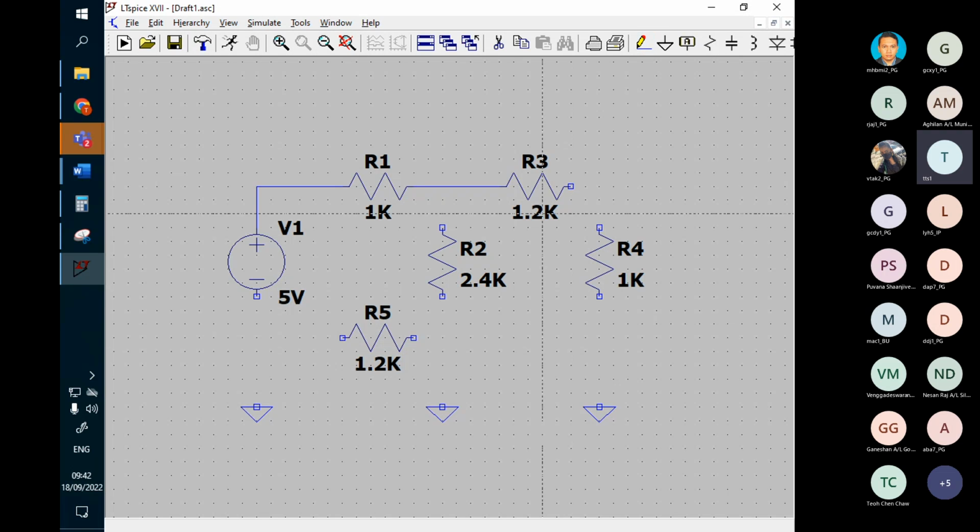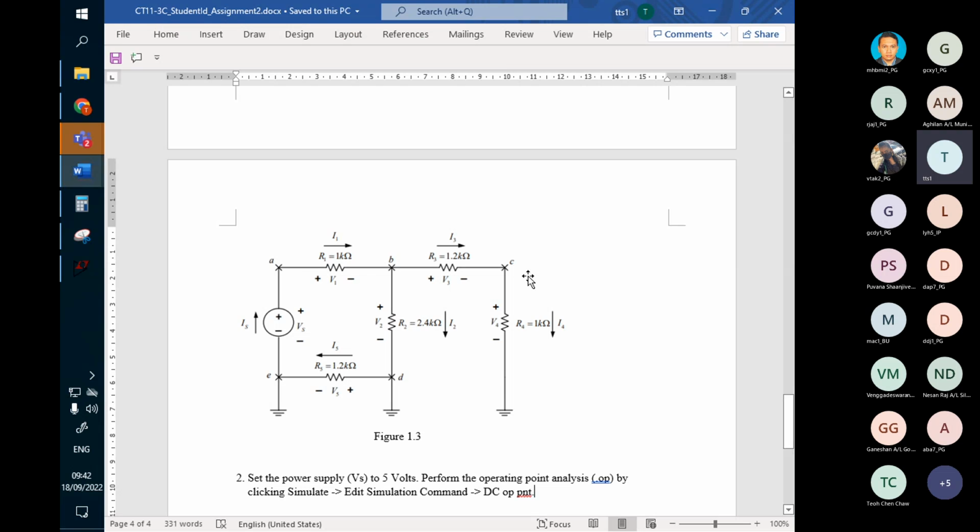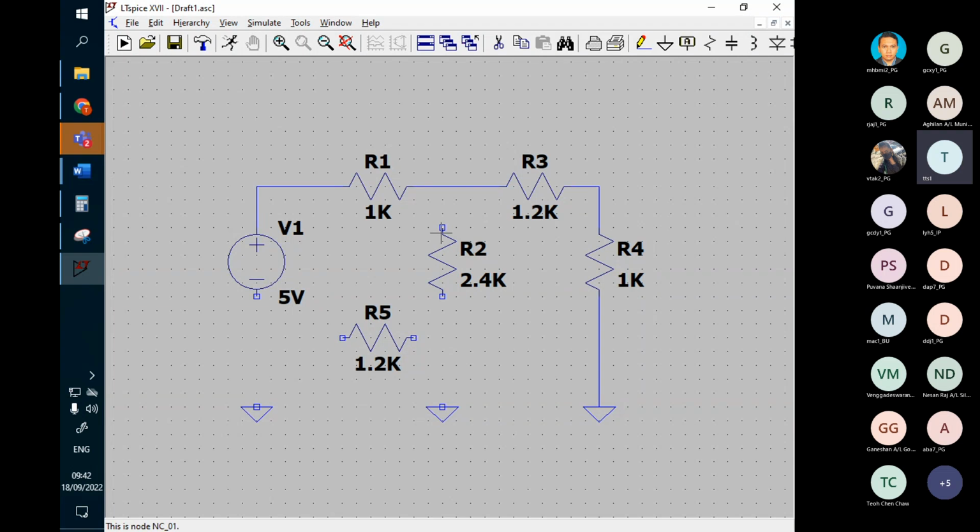Okay, let's just continue to join all the wires. 90-degree turns, and then all the way to the ground. Just make sure you follow exactly the same, don't try to be creative and design another new circuit. Then you'll be simulating a wrong circuit at the end.